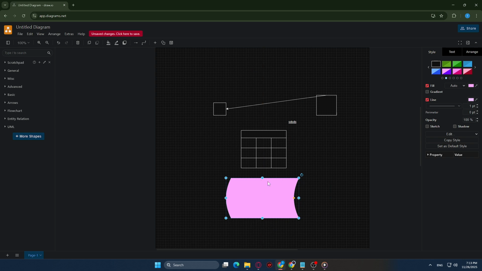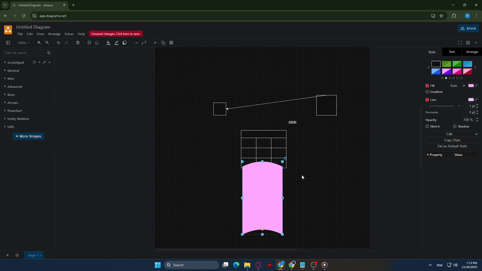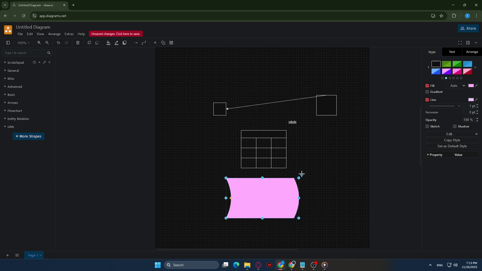With the object selected, look toward the top right edge of the selection box. You'll see a small circular arrow. This is the rotation handle. Move your cursor directly over that handle until it changes to indicate rotation. Now click and drag that circular arrow to rotate the object. As you drag, you'll see the shape smoothly turn around its center.